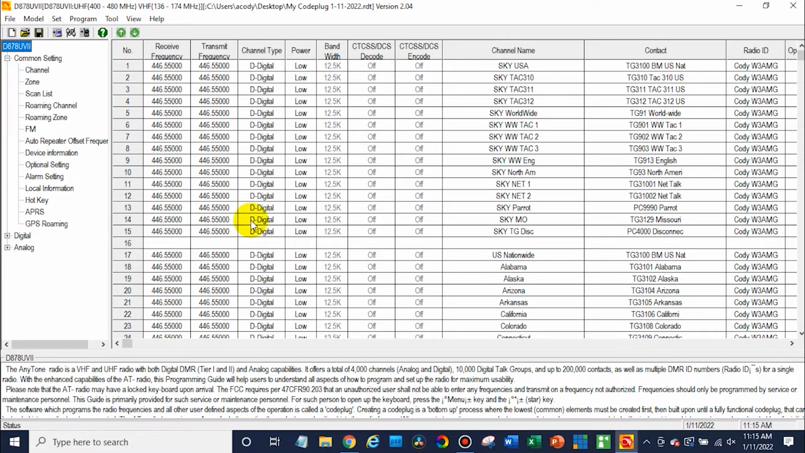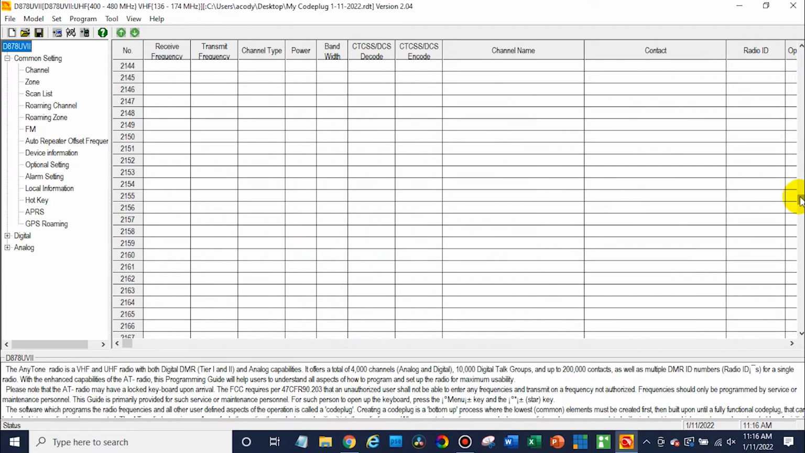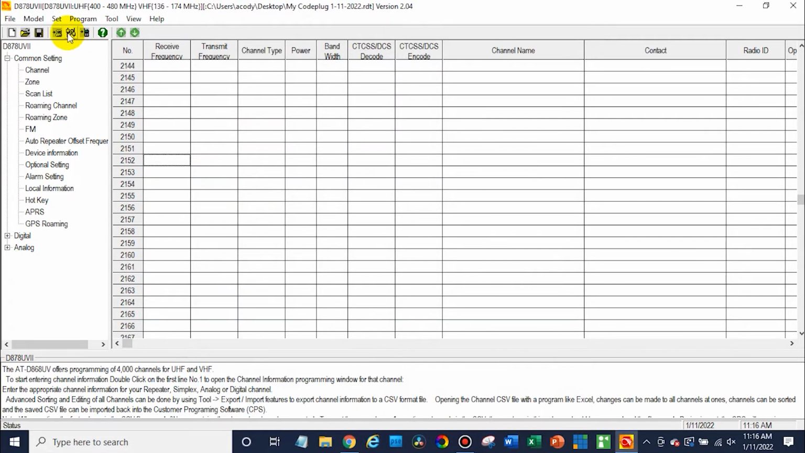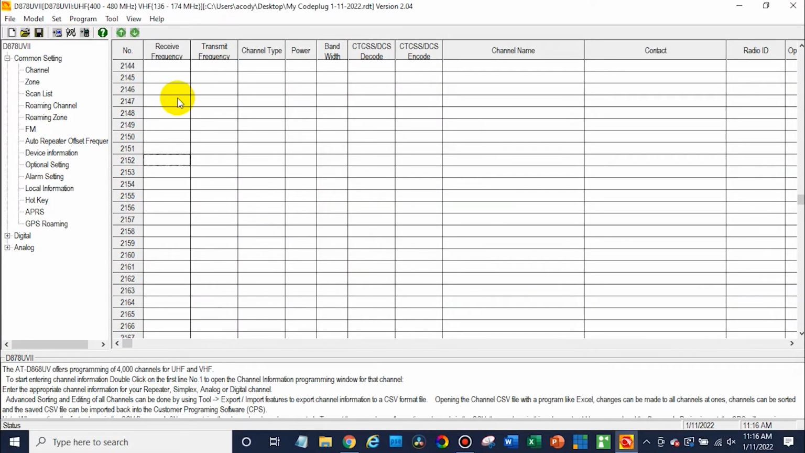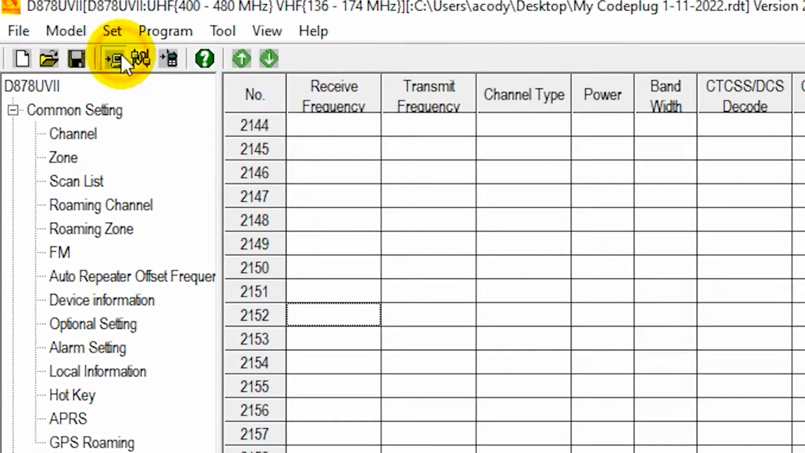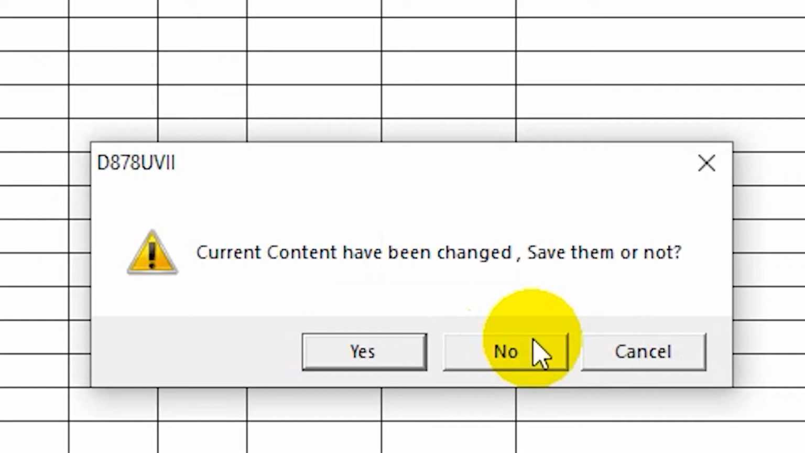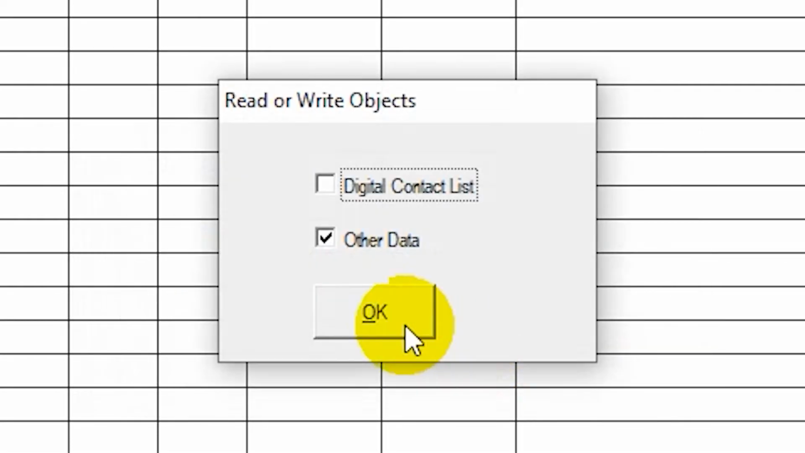So over here on the radio, I already have a lot of talk groups set up for the SkyBridge, but let's scroll down here and we'll create a blank one. Now at this point, you would want to read from your radio. I'll go ahead and do that real quick. So just click on the COM port, COM3, and then we're going to click read from radio. And really, for adding this information, you probably don't need to read anything but the other data. So click OK and other data.